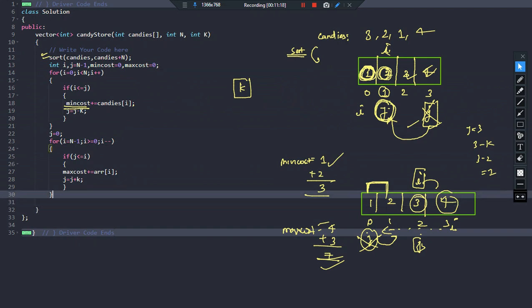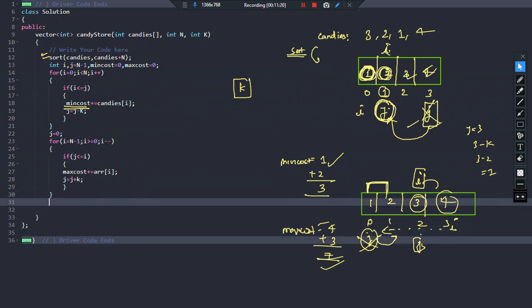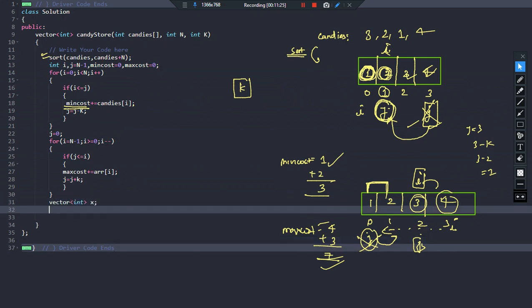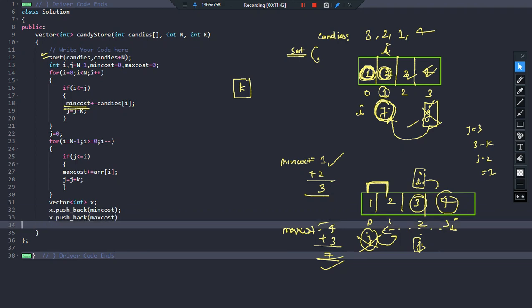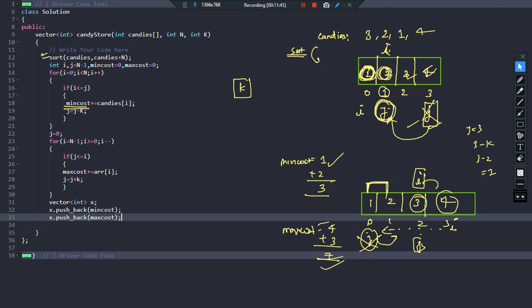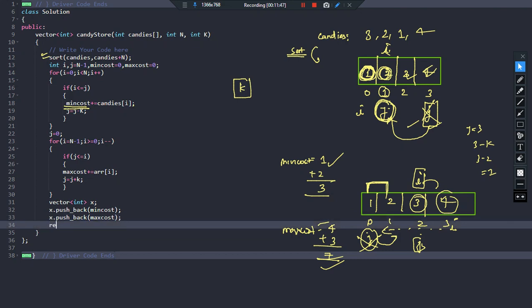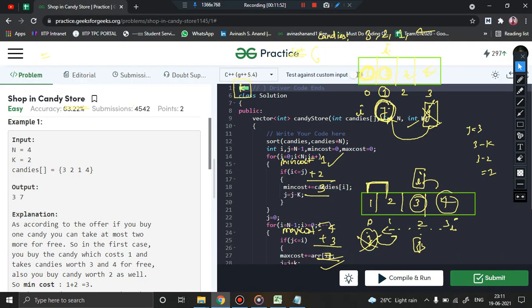So what you have to do now is, you already have calculated your min cost and max cost. Let us first of all declare a vector of int x and just push this output there, x dot push back. First of all we have to push the minimum cost, right? So x dot push back min cost, and similarly you have to push back the max cost. Alright, so the min cost and the max cost are already pushed, and obviously you have to return the output vector, return x. That's it.